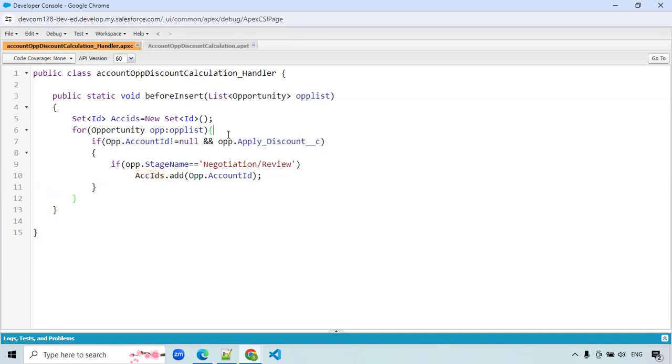As a best practice, we don't write queries within a for loop. That's why we are collecting the account IDs separately. Why? Because within a for loop we would hit the governor limits. So this is how we are writing a bulkified trigger.